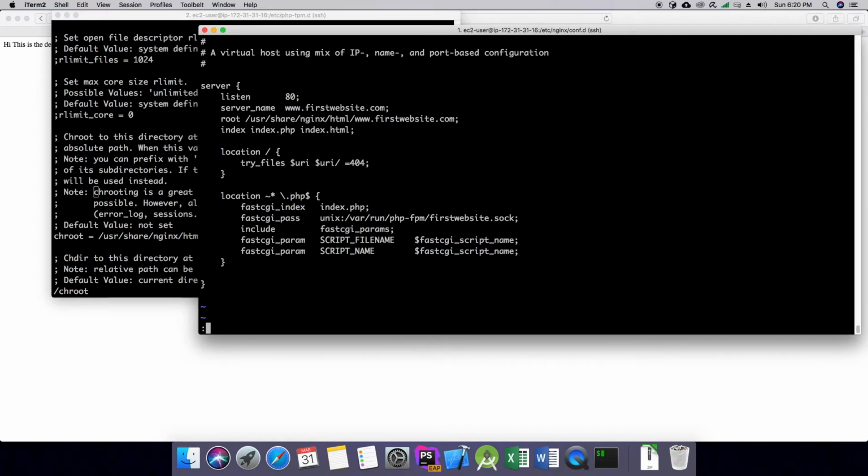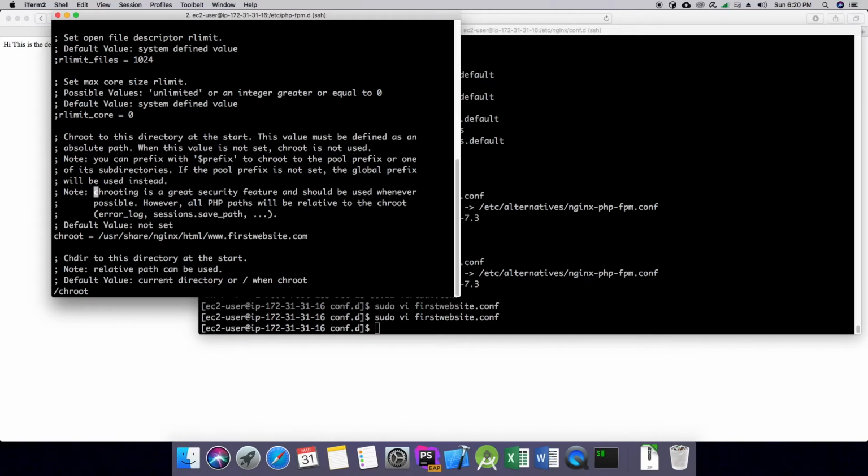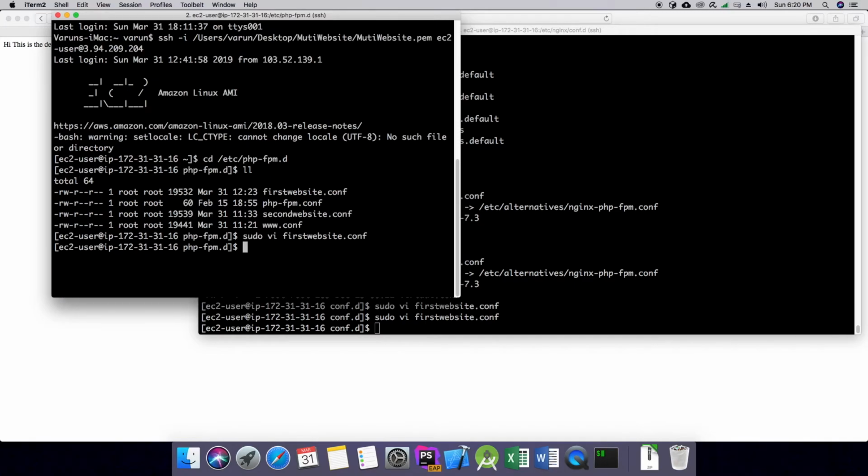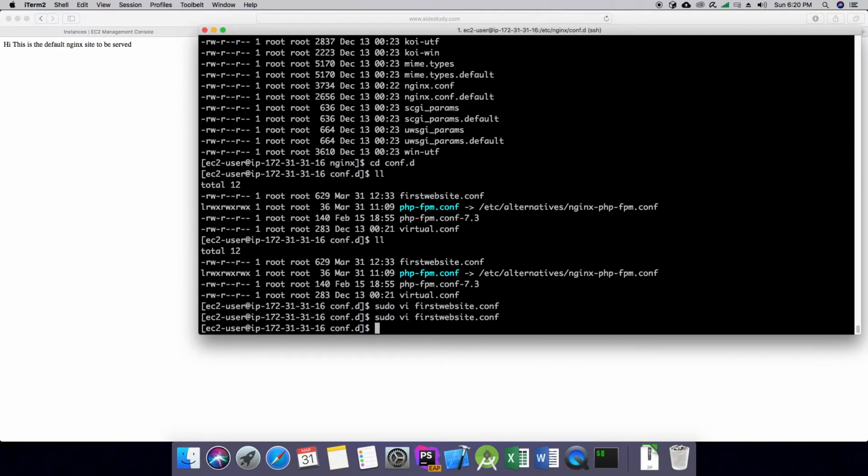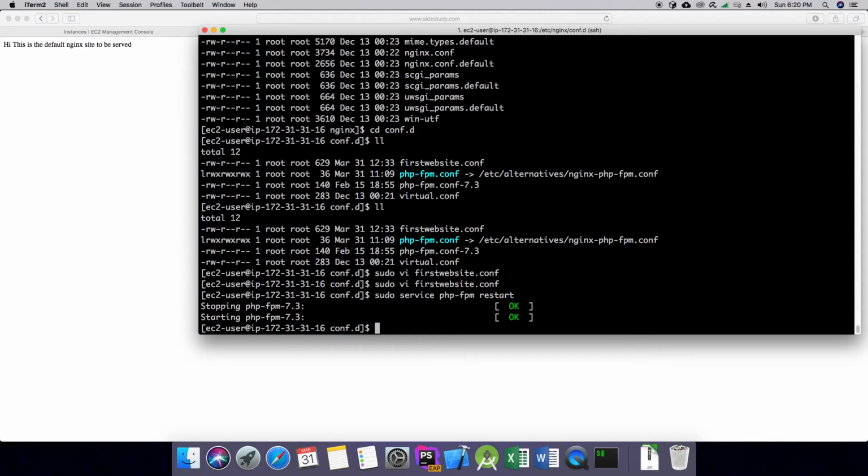Just write and quit. And also we don't write it, we just quit it. And exit, we don't require exit. And yes, first website, let's sudo service php-fpm restart and sudo service nginx restart.